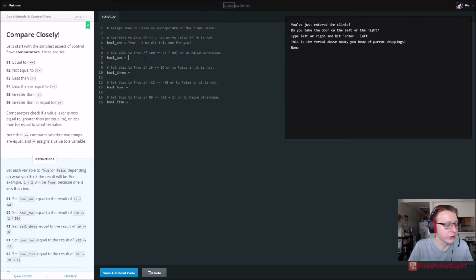So this one, we're going to be using some Boolean operators. Set this to true if 100 is equal to 2 times 50, so this is true. Don't forget to do the capitals. It's true if 19 is less than or equal to 19, this is also true. If negative 22 is greater than or equal to negative 18, that's false. Set this true if 99 is not equal to 98 plus 1. That's false. And should be good to go here.